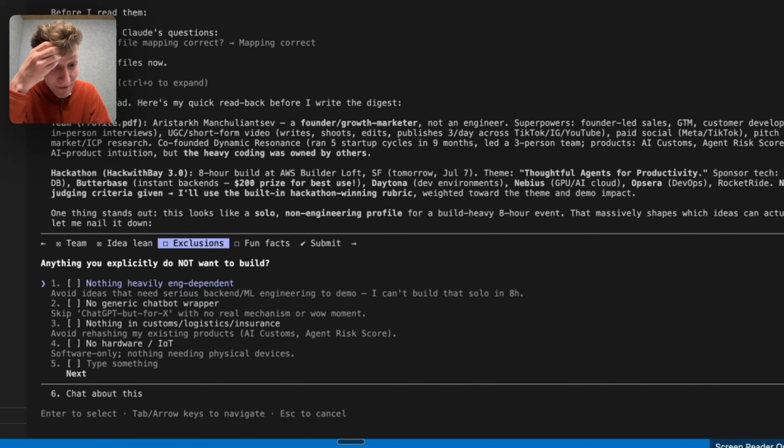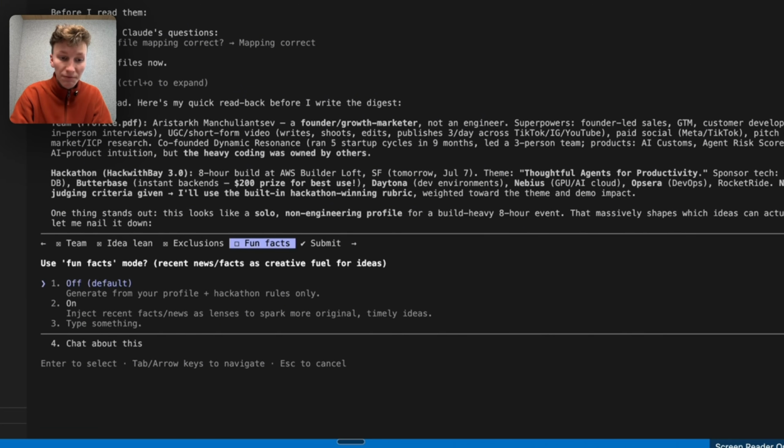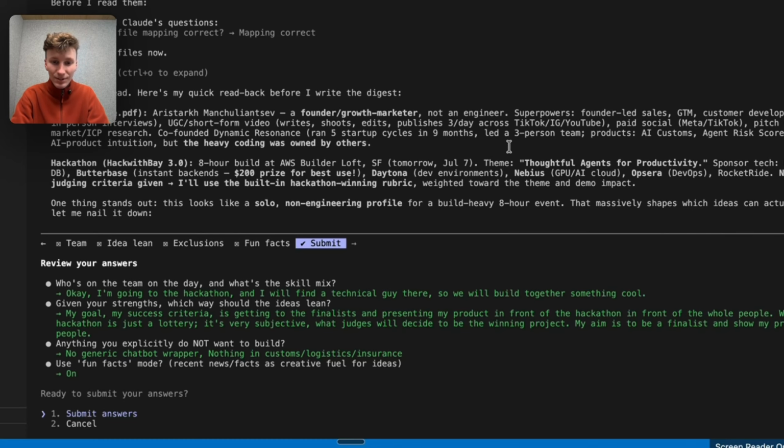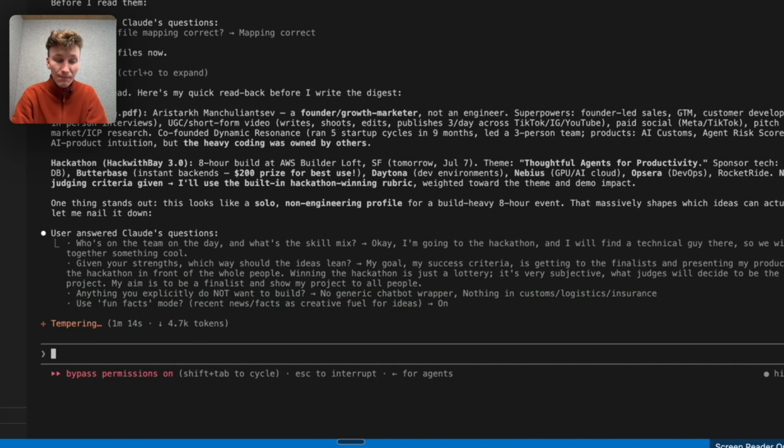Exclusions: nothing heavily engineer dependent, no generic chatbot wrapper, nothing in customs, logistics, insurance, no hardware. Well, yeah, no generic chatbot and nothing in customs. Okay, otherwise I can build it with a techie guy, so let's go next. Fun facts. Yes, I want fun facts. Okay, we just see and submit answers.